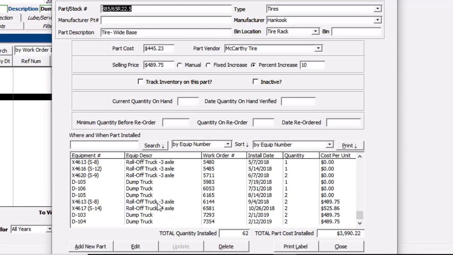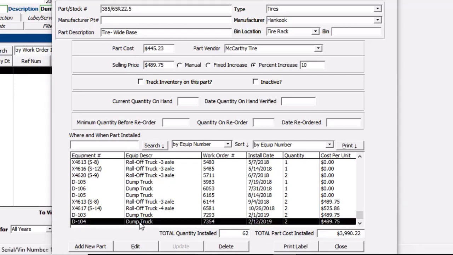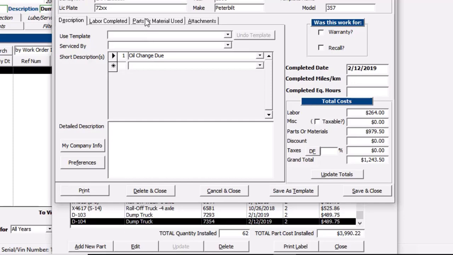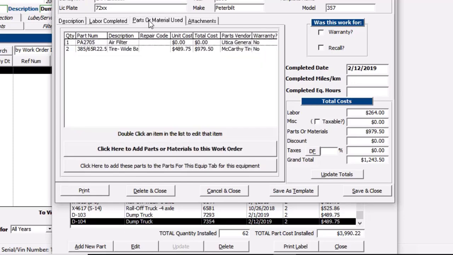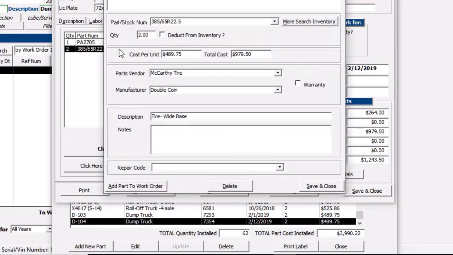So now if we just go to, for example, this one here, this D104, say I wanted to change the price of that particular one. Double click on it now, and it opens right up into that work order. Go to parts and materials used, go over to the tire install, and we can change the price here.